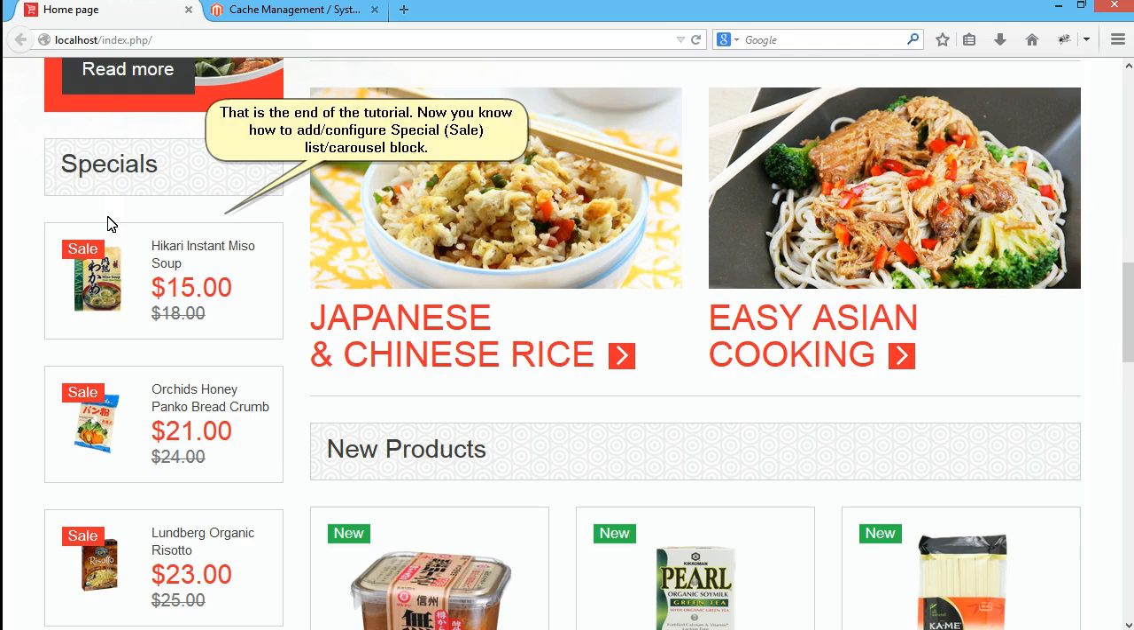That is the end of the tutorial. Now you know how to add/configure special, sale, list/carousel block.